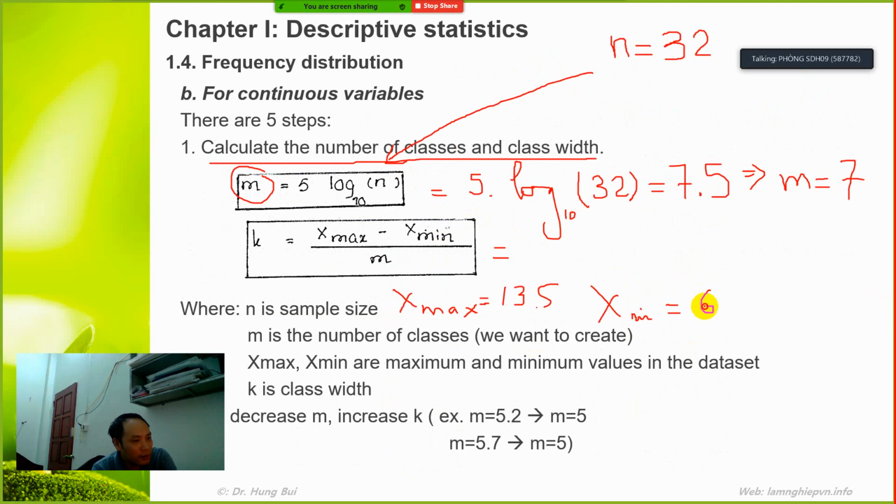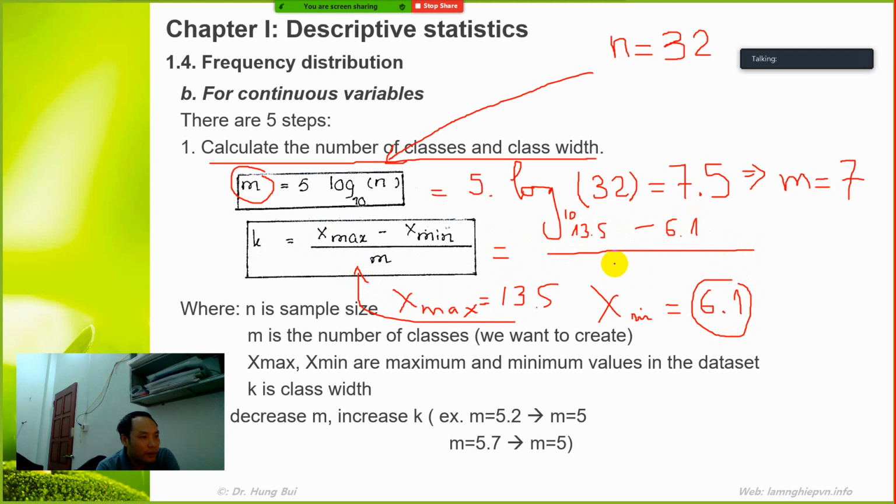Exactly 6.1. That is the biggest number and the smallest number. Easy, right? Okay, and then we substitute them to here. So k equals x max, 13.5, minus x min, 6.1 here, and over m, m is 7, equals, tell me.